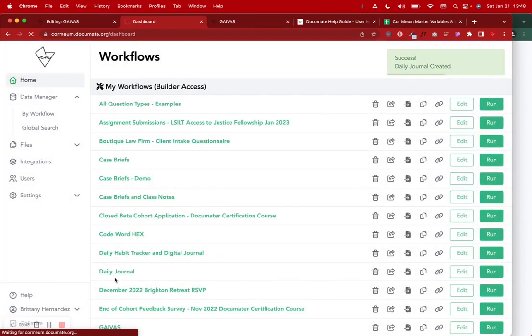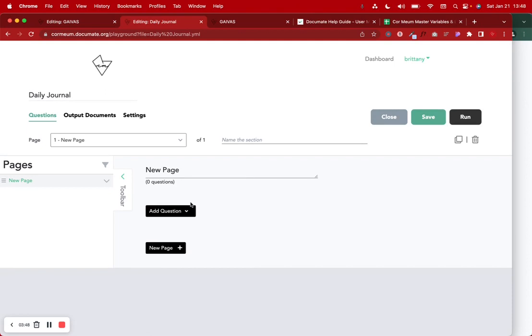So we have daily journal, and I had a different one that was daily habit tracker and journal. And let me put daily journal Gavis. And Gavis stands for gratitude, abundance, intention, visualization, affirmation, and then smile. So this is what I do every morning for about 10 minutes. So what we're going to do now is create this basic framework.